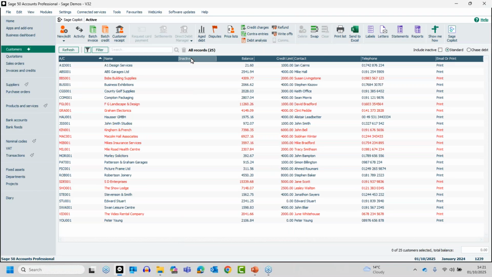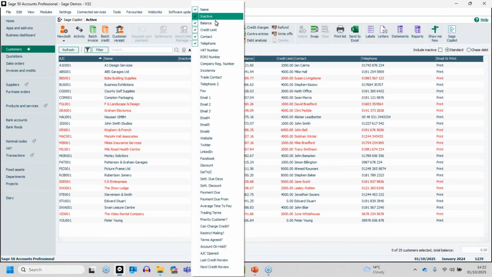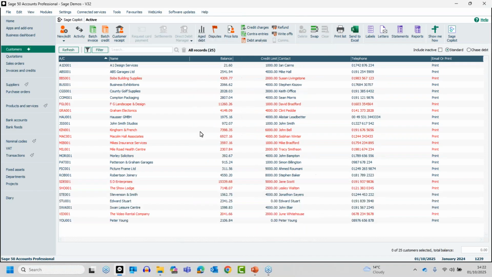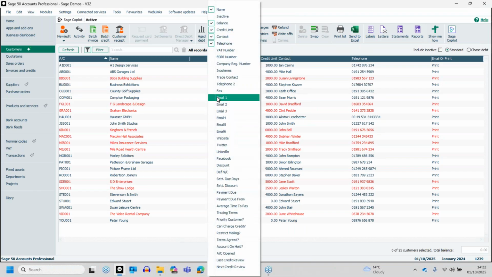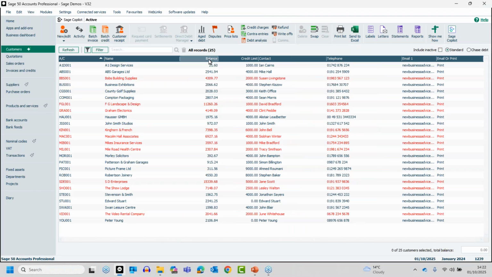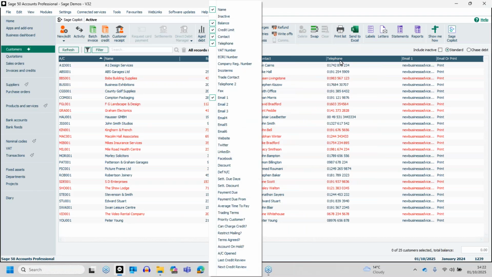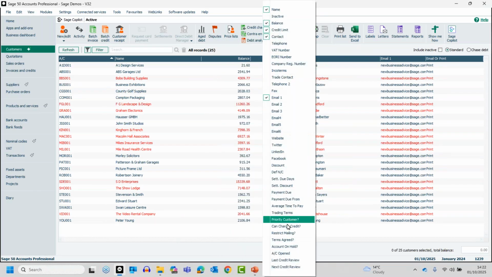So you can actually right-click your column headings. It will give you a list of the columns that you can show or hide. So if I don't want to see that inactive column, I can just switch it off. But the same feature also means you can right-click and show other information. So you might want to include the email address. You might want to hide the telephone number. I'll switch that one off. You might want to see whatever it is you're after.